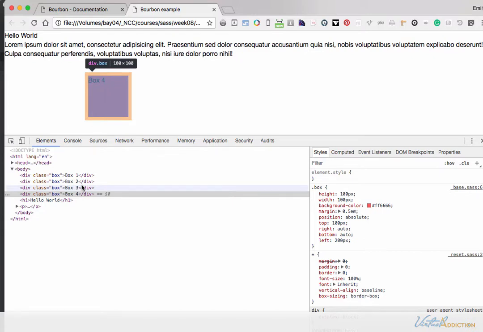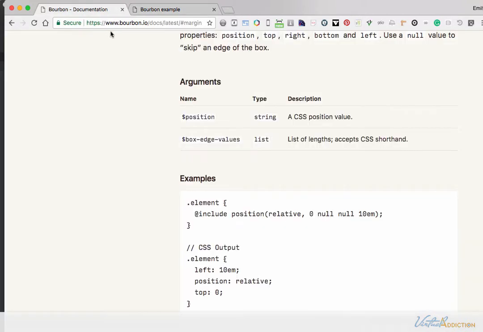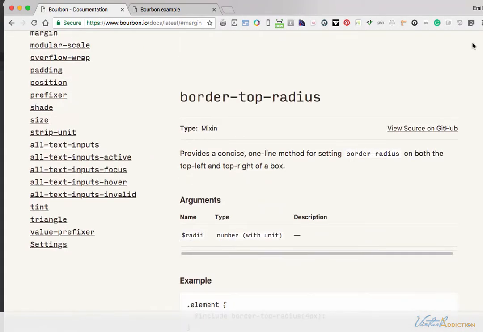The other boxes are there. They just happen to be behind this particular box, so they are located underneath these other boxes. That's probably not what we want. So I'm going to come back in here and let's actually remove that.